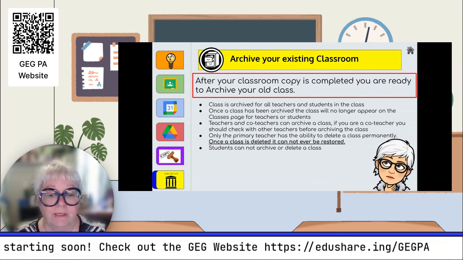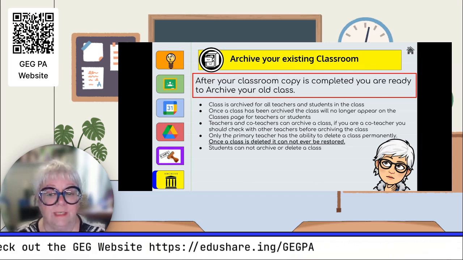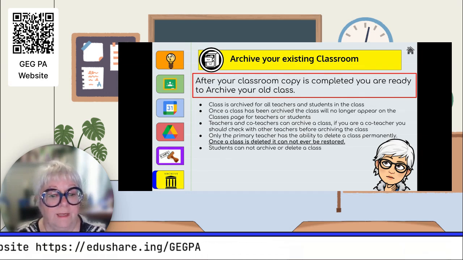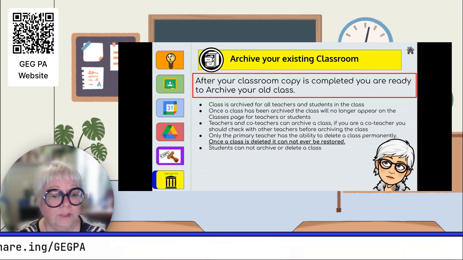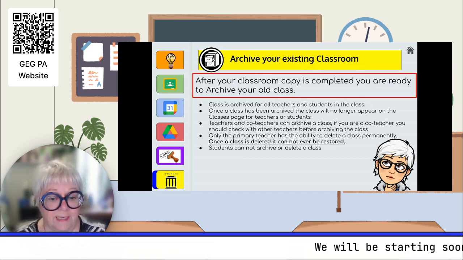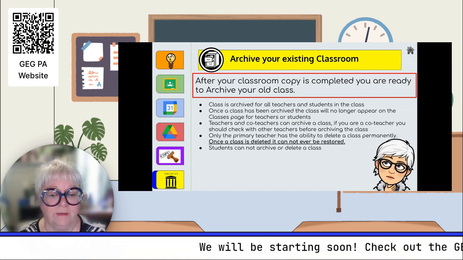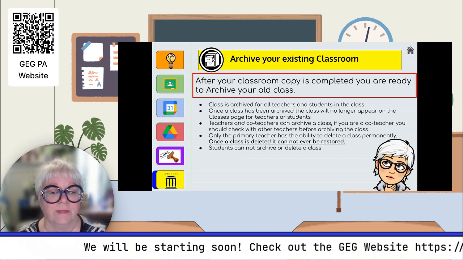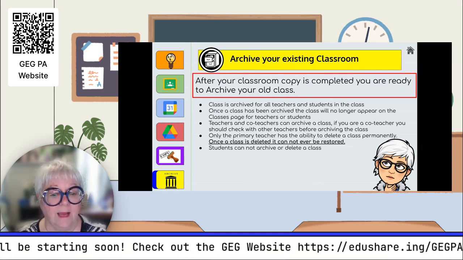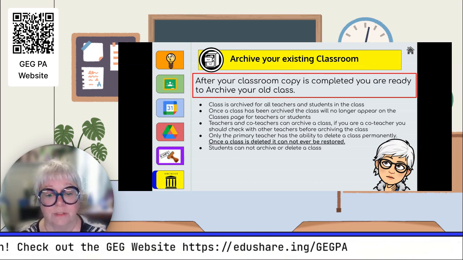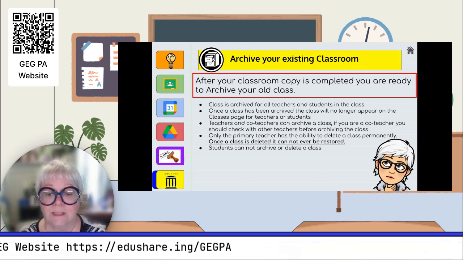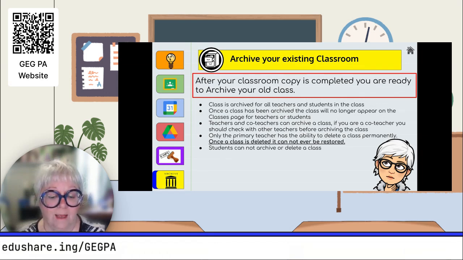Only the primary teacher has the ability to delete a class permanently. Important to note, once you delete a Google Classroom, when it's deleted, not archived. Archived is fine. You can always go back and restore that. But a deleted classroom can never be restored. Students cannot archive or delete a class.